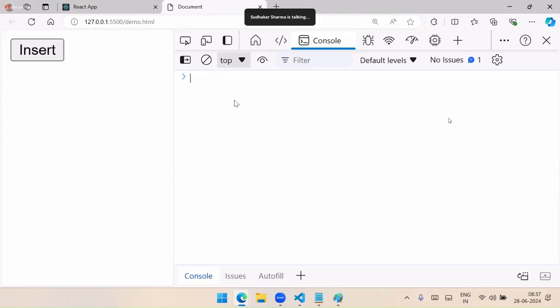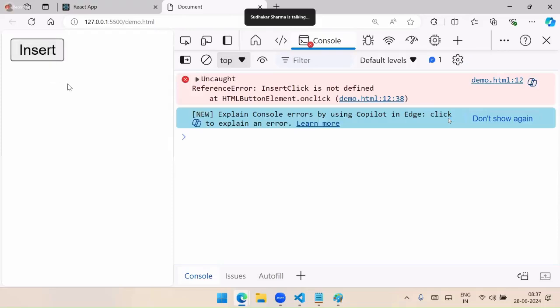Then what we are doing? When I click on insert, now it will try to point toward the function and it is unable to find it. Then it will show the error that insertClick is not defined. It should have shown this error earlier if it was a function call, but it is not a function call. So it is not showing until you try to point towards it. Event is not calling the function. Event is pointing towards the function. We call it a function pointer.